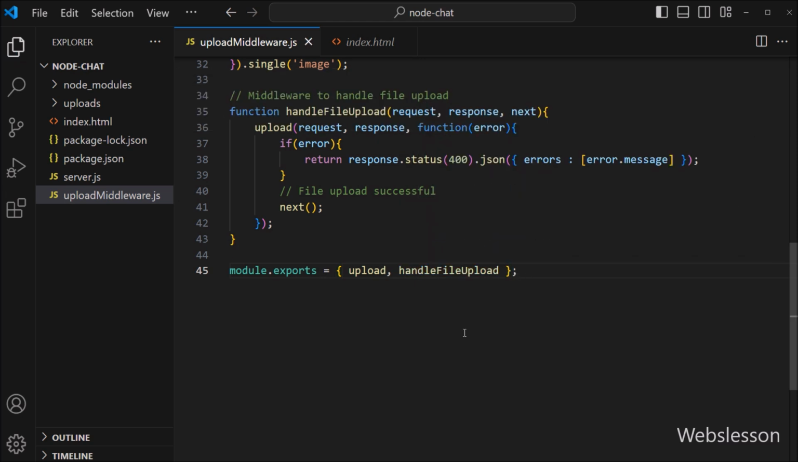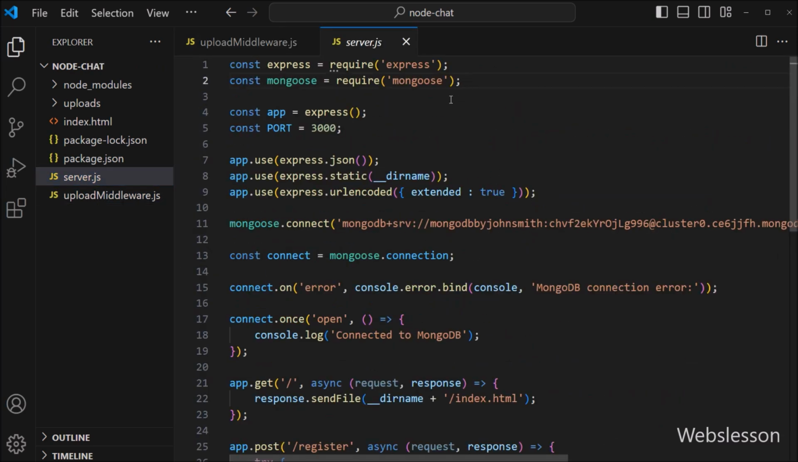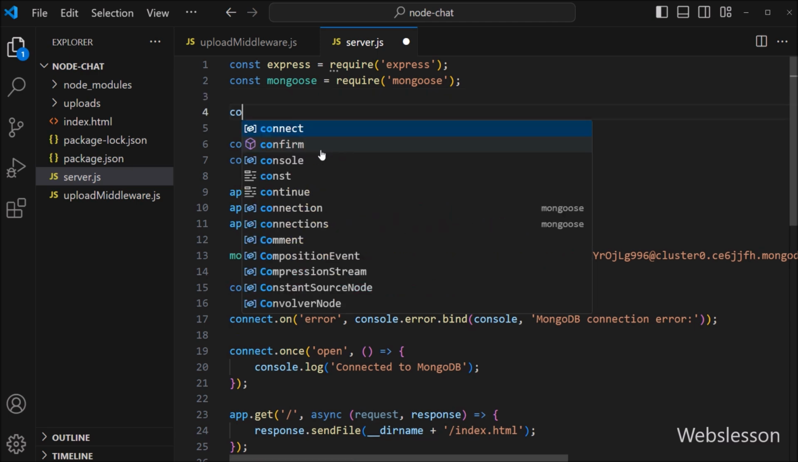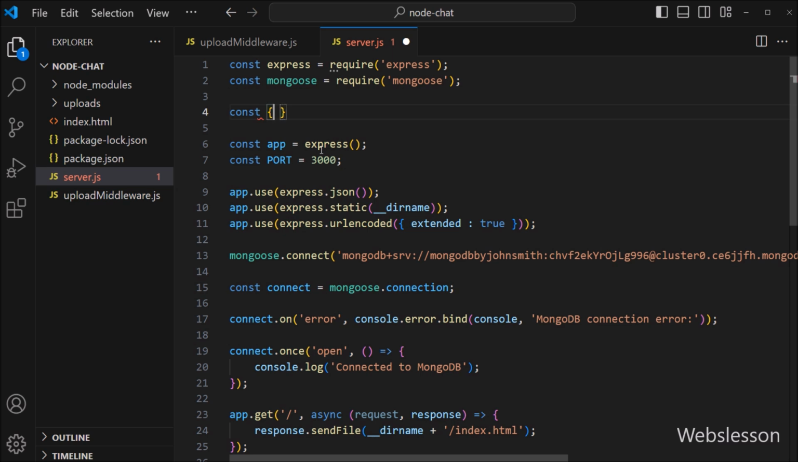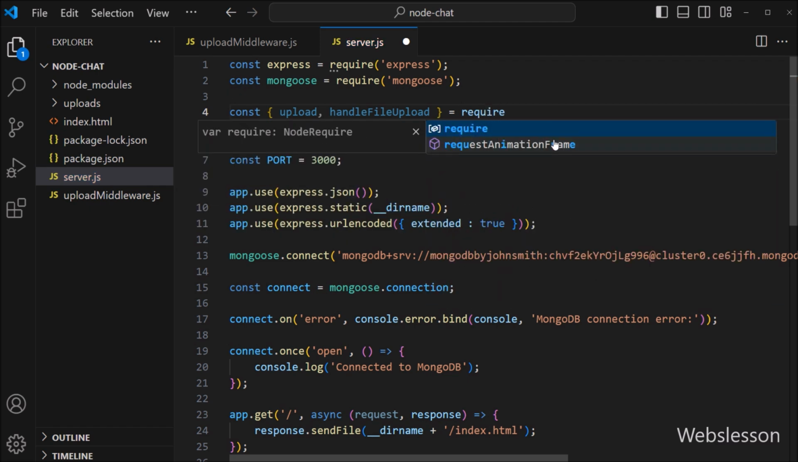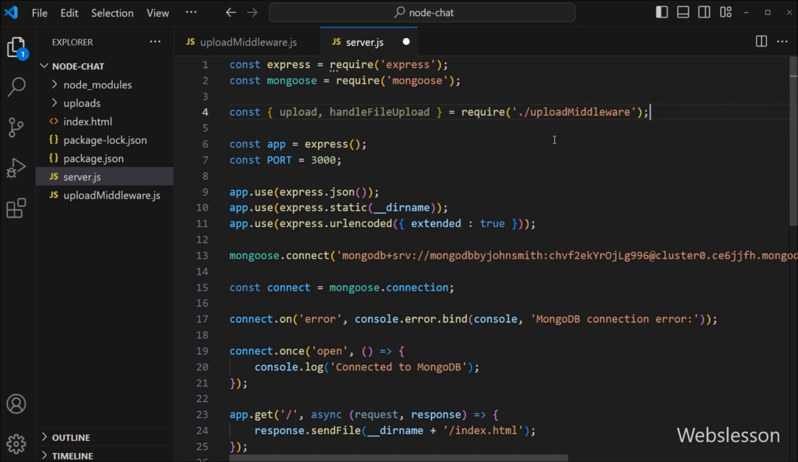Now we want to use this middleware in the server.js file, so here in the server.js file, we have to write const with open and close brackets, and between these, we have to write the upload and handle file upload function. After this, we have to write the require method, and under this, we have to write /upload, the middleware file name. So after defining this statement at the header of the file, we can now use this middleware under this file.